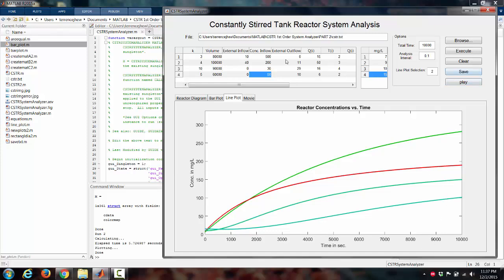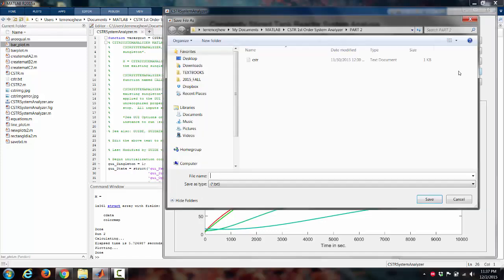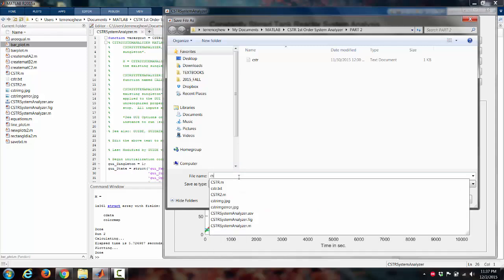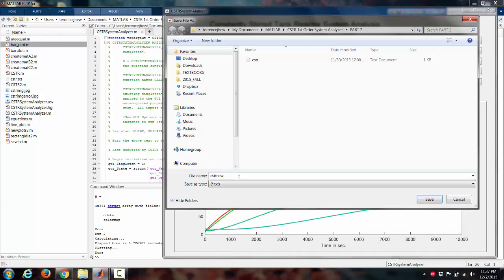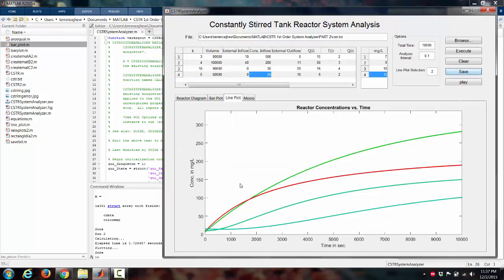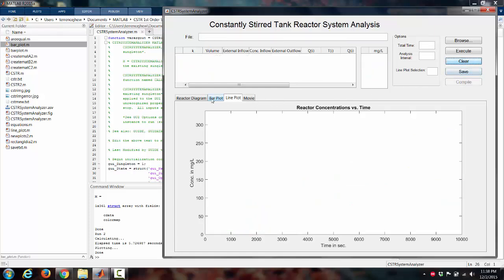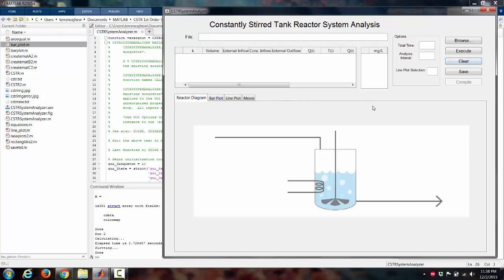So because we made changes to our file, we can actually go ahead and save the file. And just like last time, just say CSTR new, and that'll be saved for future reference if need be. You can go ahead and clear out if you want to clear everything out again. And that ends this tutorial.